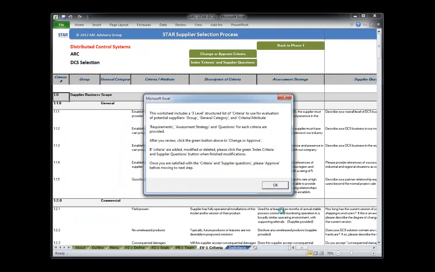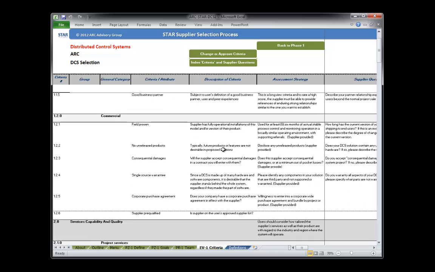And that next step is defining selection criteria. This dialog highlights that the worksheet includes 3 levels of structured criteria. Requirements, assessment strategy, and questions for each criteria are also provided.